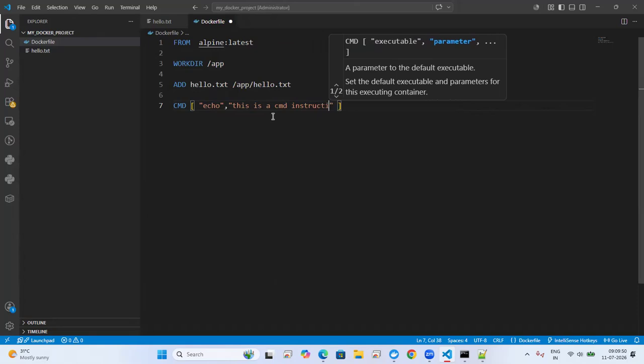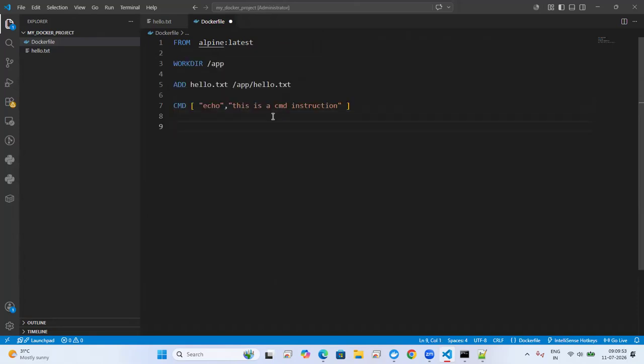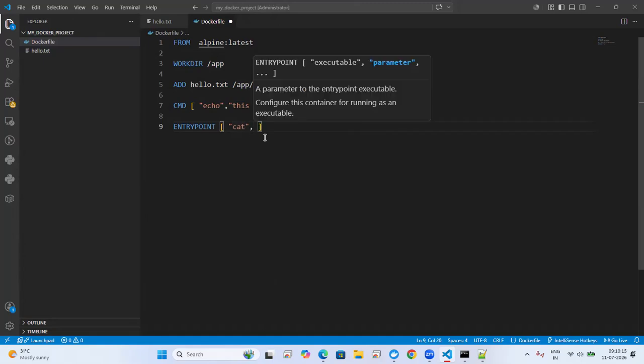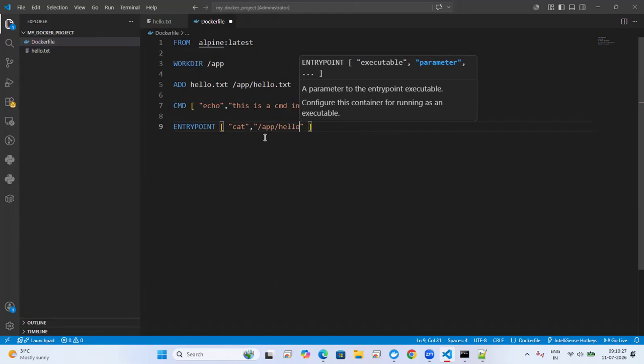Now the last command is ENTRYPOINT. This defines the entry point for the container. Here you can write cat. Cat is used to execute that line, and which file we need to execute? Here we have the path /app, and inside the app we have hello.txt.